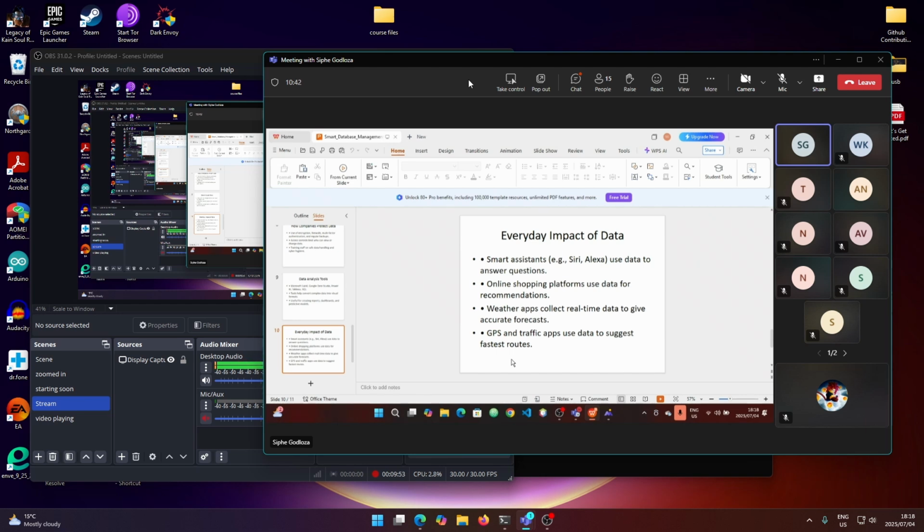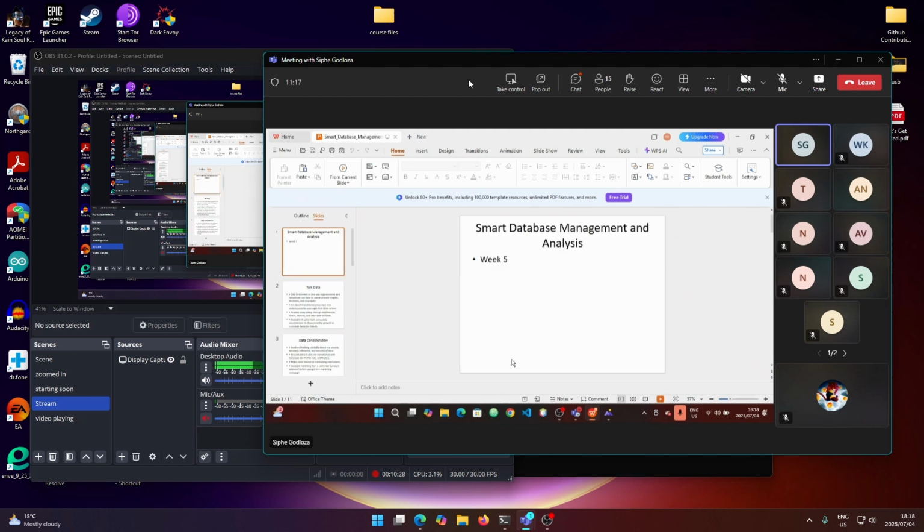So that's how they also use data in online shopping. Weather apps collect real-time data to give accurate forecasts. And GPS and traffic apps use data to suggest the fastest routes and also routes that have traffic. GPS also tells you when you are approaching a certain area where there is a speed camera, so you need to lower your speed. So that's all from data. So yeah, I think that's it for now.